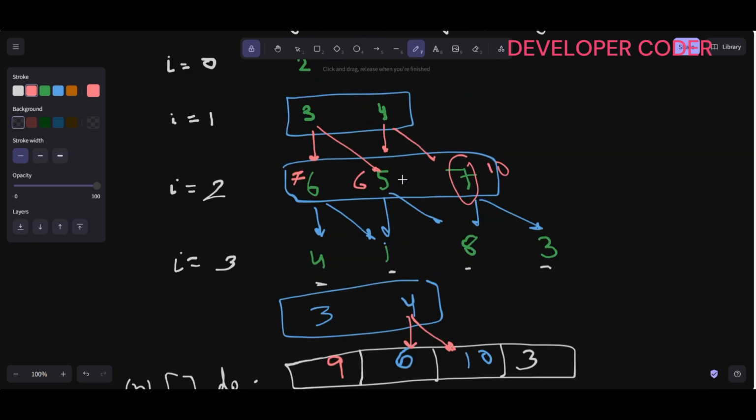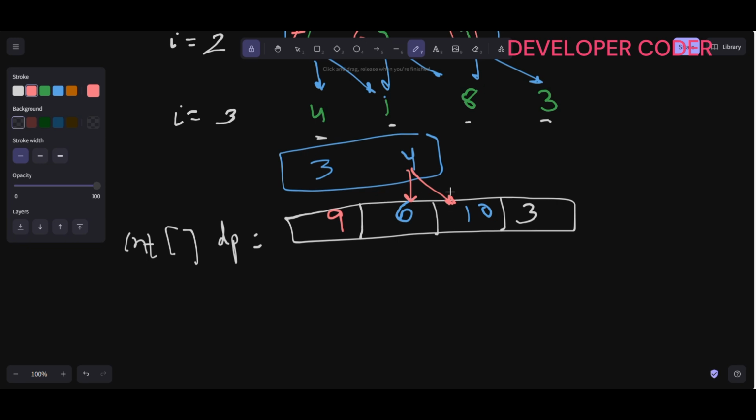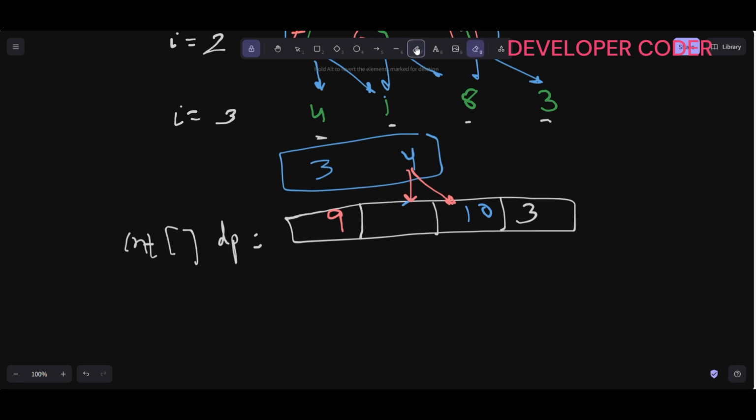So that's what I'm saying. For this 4, 6 and 10, from them whatever the minimum, just choose that. So 6 is minimum, 6 plus 4 is 10, so you have to update it to 10, right? So that's it. This is done. Now let me just remove it.